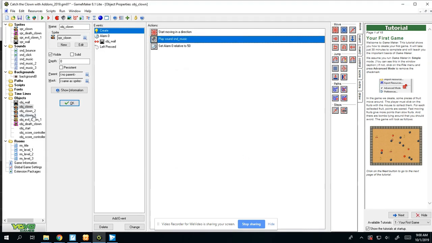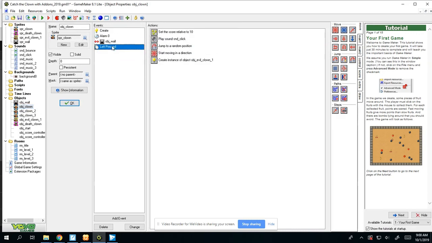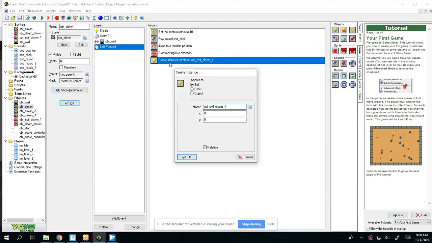Some of the other things that we changed with the object clowns had to do with their scoring and what happened when you clicked on them. So originally the object clown, all he did is he'd spawn in a random spot and give you 10 points when you use left press. What we did this time is we did a create instance action right up here. And now if he's clicked, it's going to create an instance of that object evil clown.